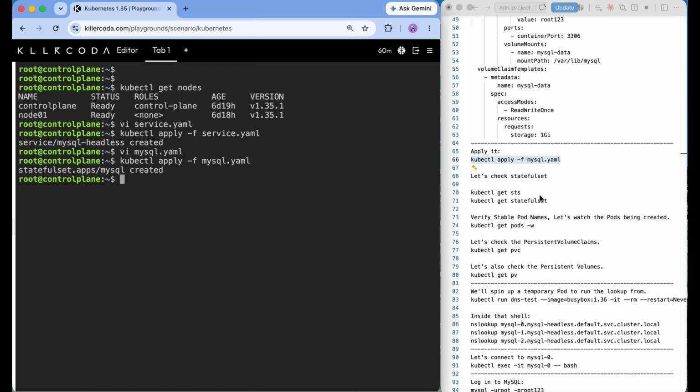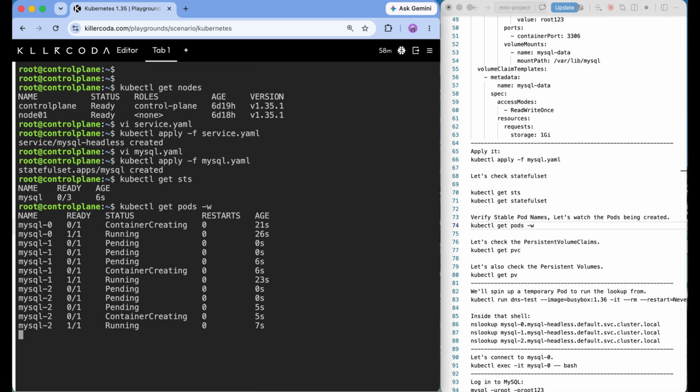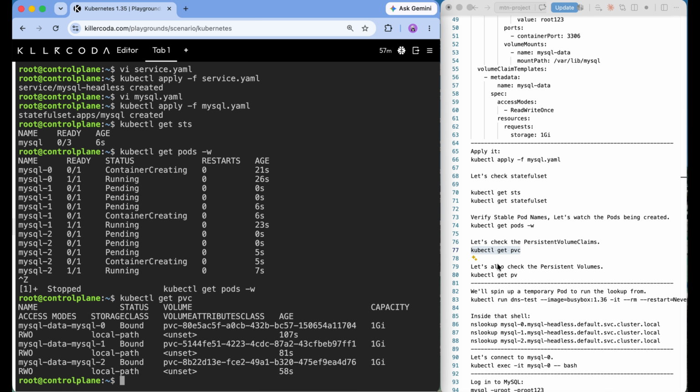And let's check the StatefulSet. So our StatefulSet is still creating. Let's check the pods. And you will see all of the pods have been created, and notice the pods are created one by one, and that is in order. So first mysql-0 was created, then mysql-1 and then mysql-2. Now let's check the PVCs which are automatically created by the StatefulSet. And here you will see there are 3 PVCs and each MySQL pod gets its own persistent volume claim.